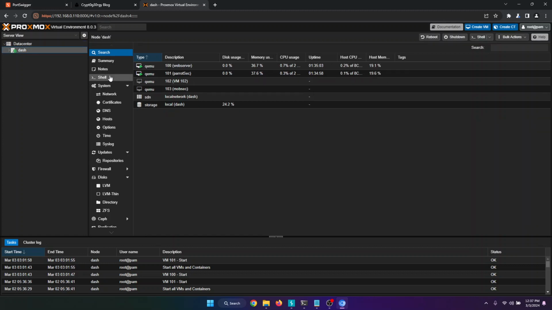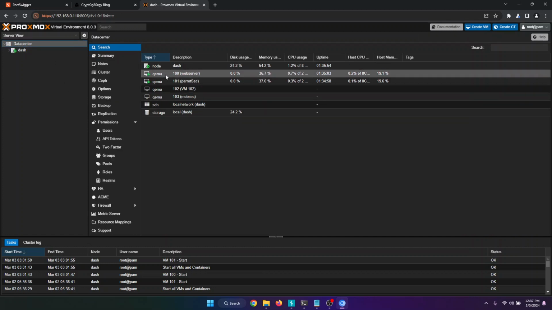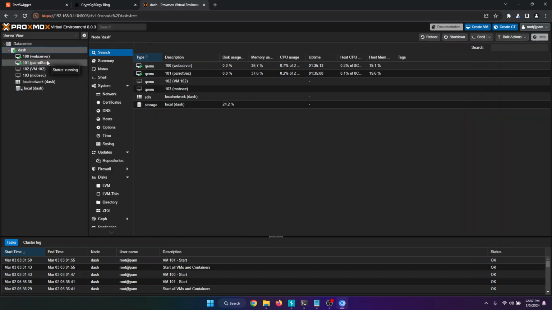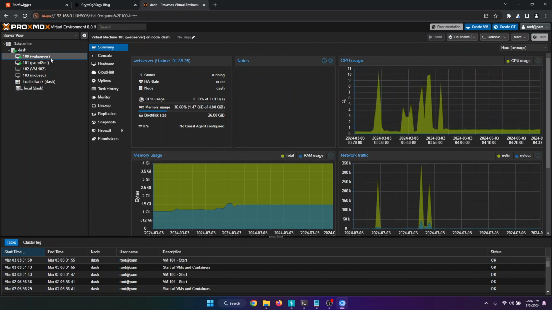Using Proxmox, I have set up several virtual machines. I currently have just one node named Dash, and on the node I have this machine, a simple Ubuntu. I'm running Ubuntu Live Server. It's my server, where I develop and test new web application ideas.